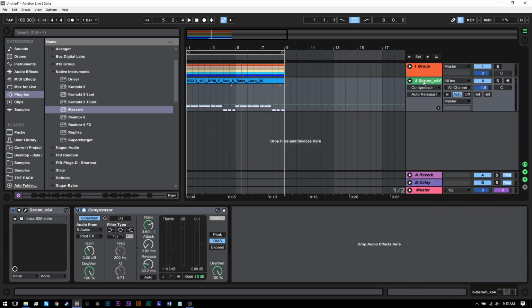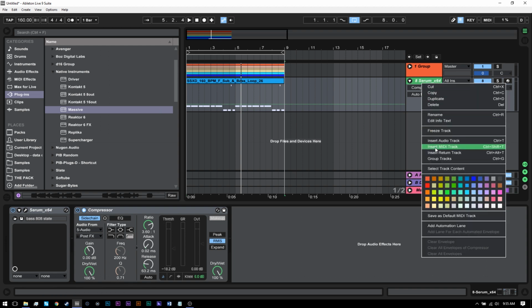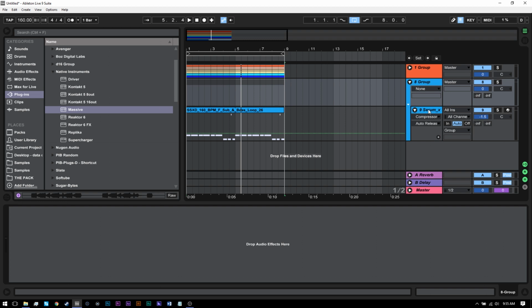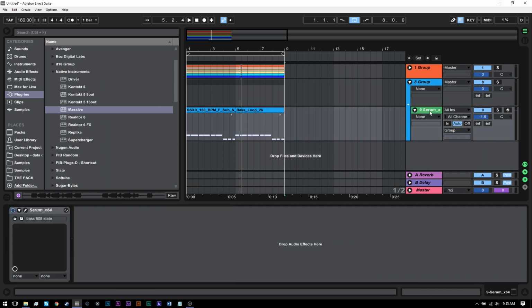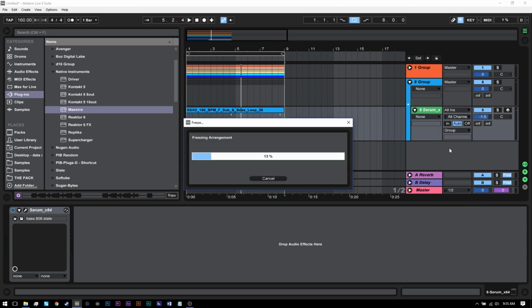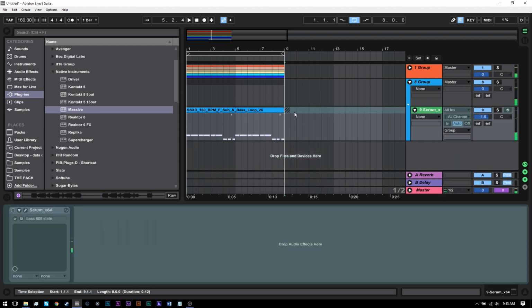So the best way I found to do it where it's non-destructive, meaning I can always come back into this patch and tweak what I need to tweak and tweak these MIDI notes and still have everything as is, is to go ahead and create a group. So I'm going to go ahead and group Serum inside of there, and I'm just going to take the compressor and drop it on the group track. Then I can come into Serum, I can freeze it, boom, everything is hunky-dory.